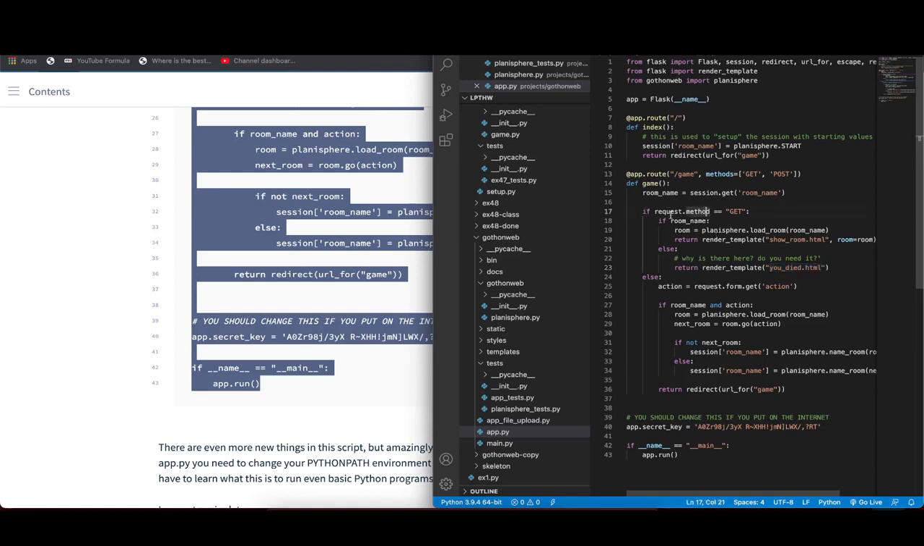And if instead of using the GET method, so instead of accessing our web page, we send a POST request, for example by sending a certain input to navigate to a different room, then we end up in this else branch here. We get whatever we enter into our form, which we'll see in a second, and then we load the specific room. We can navigate to the next room using that go method that's associated with our room class inside of planisphere.